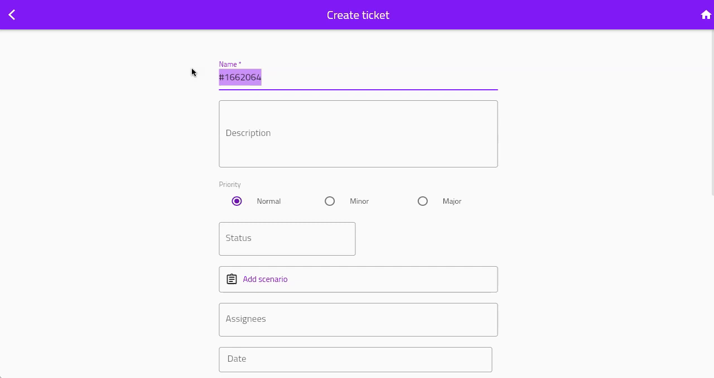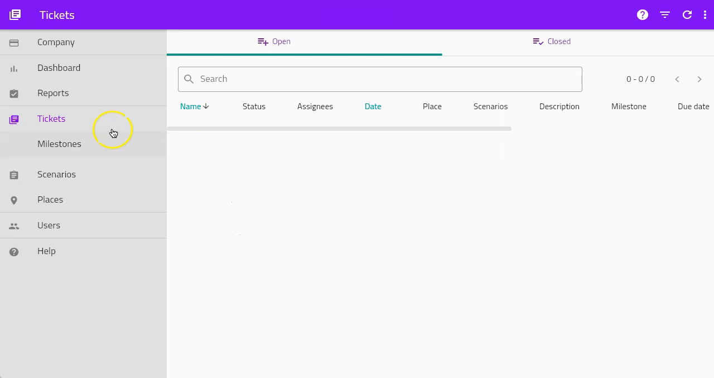Or I can have a ticket that specifies a place, date, and time for the rep to perform a visit to address a specific issue, such as replacing a damaged display. Let's create a ticket for a specific visit at a certain place. Menu, Create Ticket.